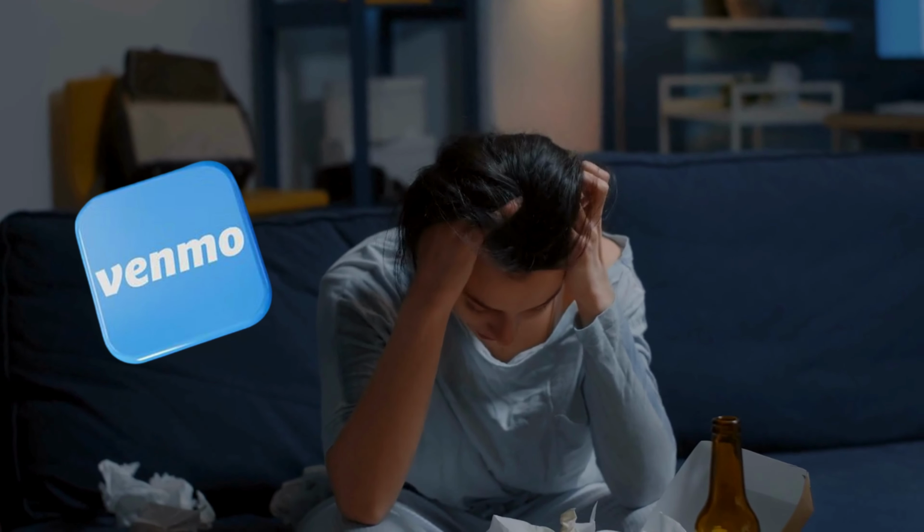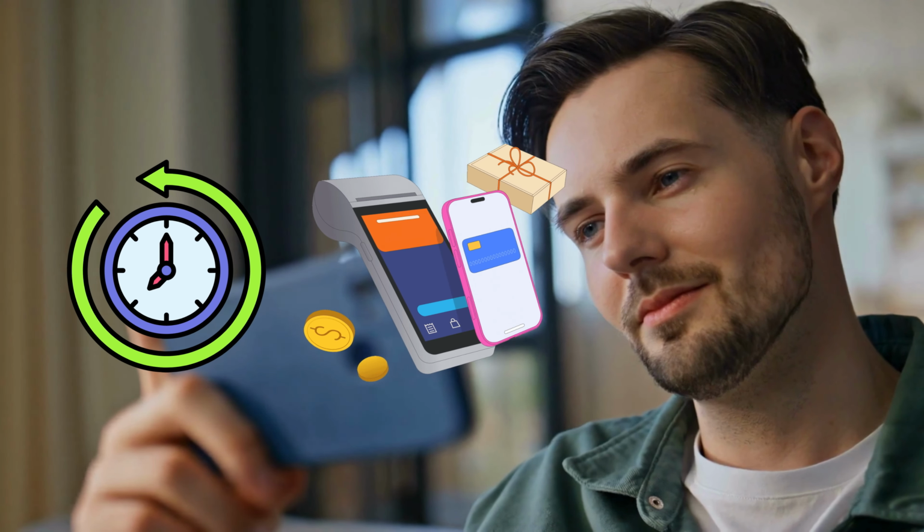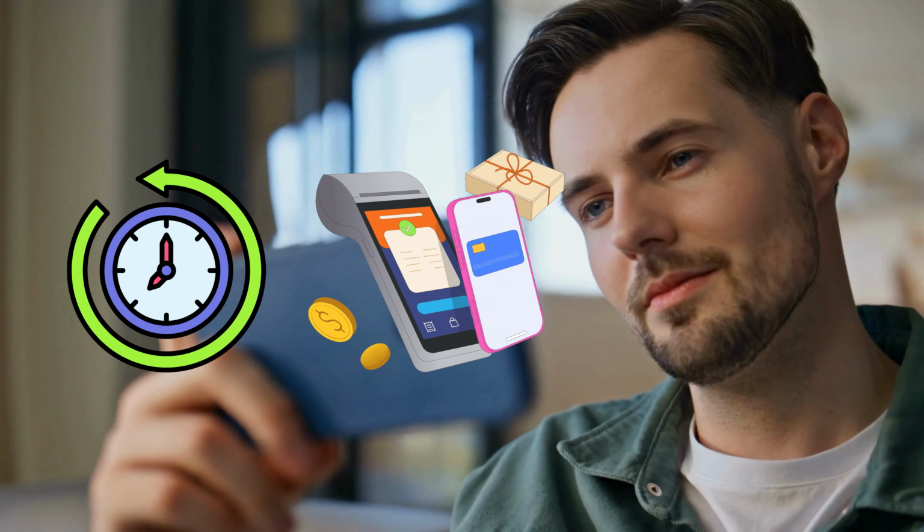Tired of your Venmo payments showing up on a public feed for everyone to see? This video shows you exactly how to make all your past Venmo transactions private step by step, and it only takes a few minutes.